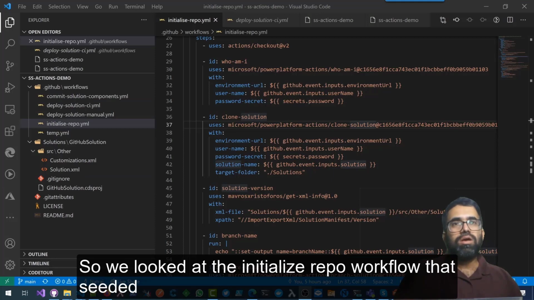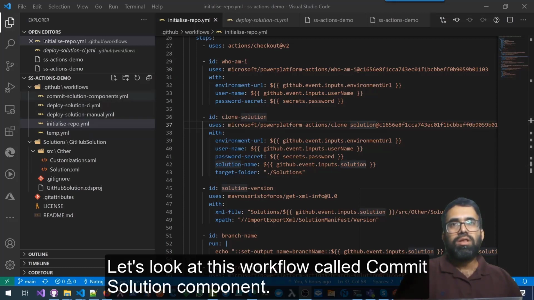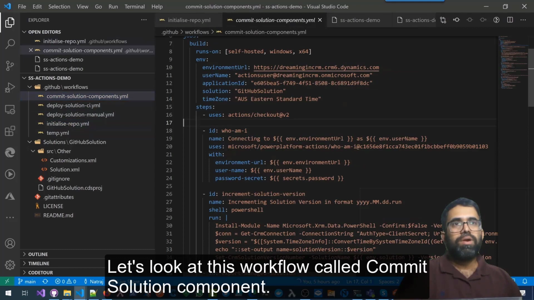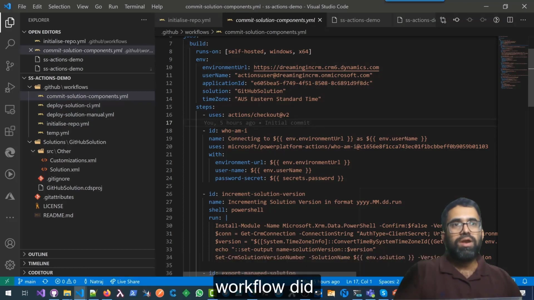So we looked at the initialize repo workflow that seeded the repo. Let's look at a couple of other workflows. Let's look at this workflow called commit solution component. What this does is very similar to what the initialize repo workflow did.